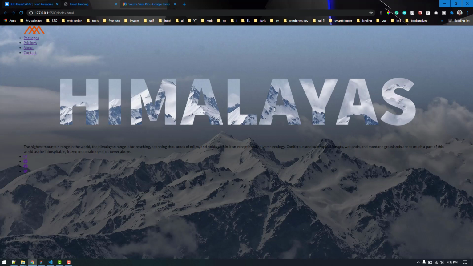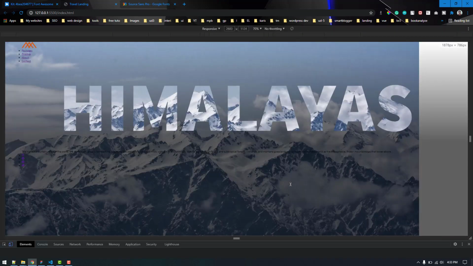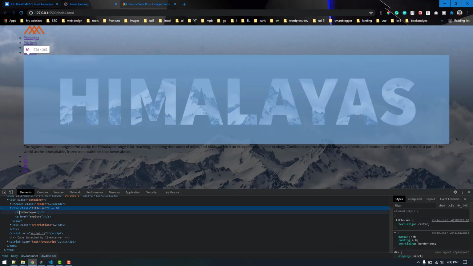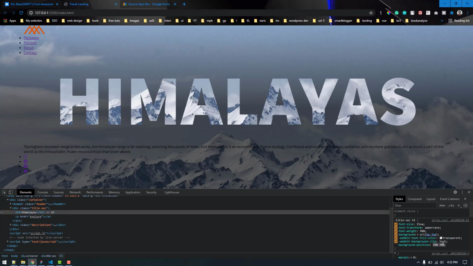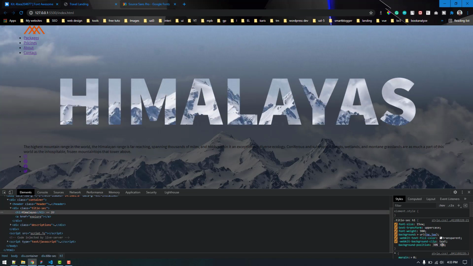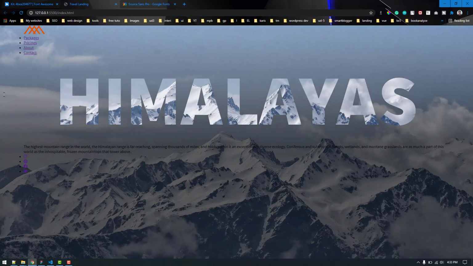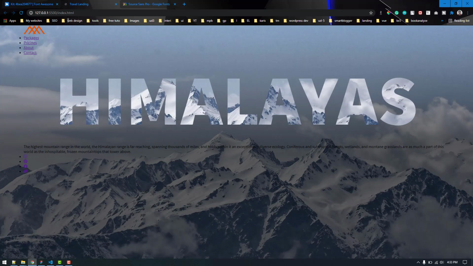If you want to play with it, you can just inspect, and this is the title section. We got the background position here. We can move around this image to make it properly centered as the way we want. So for now let's keep it this way, and now let's style the anchor tag.